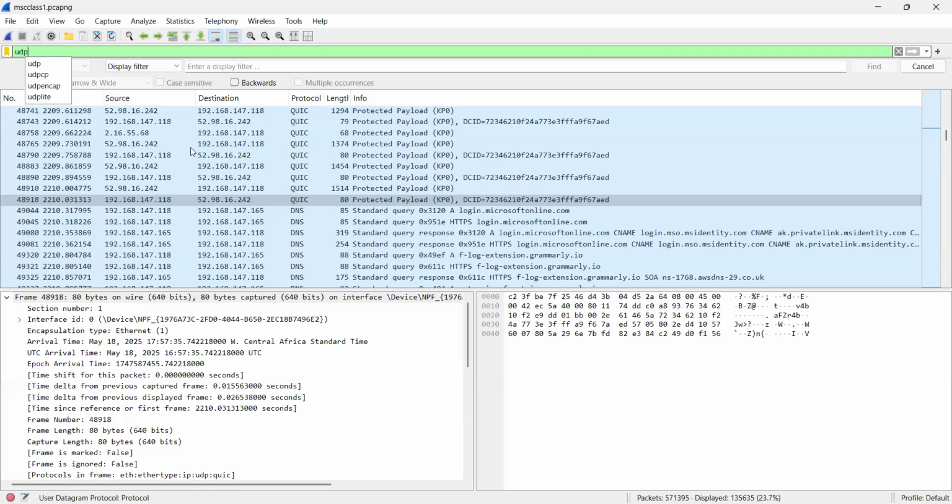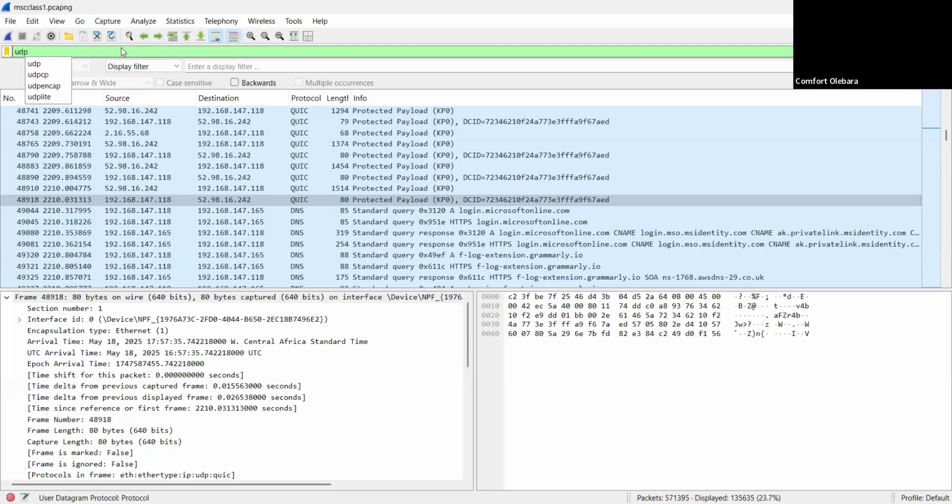Okay, so now we can also check and filter from a certain IP address. I'm seeing one particular IP address here. The source is 52.98.16.242. I'm looking at my own system. I want to filter the packets from that particular IP address.